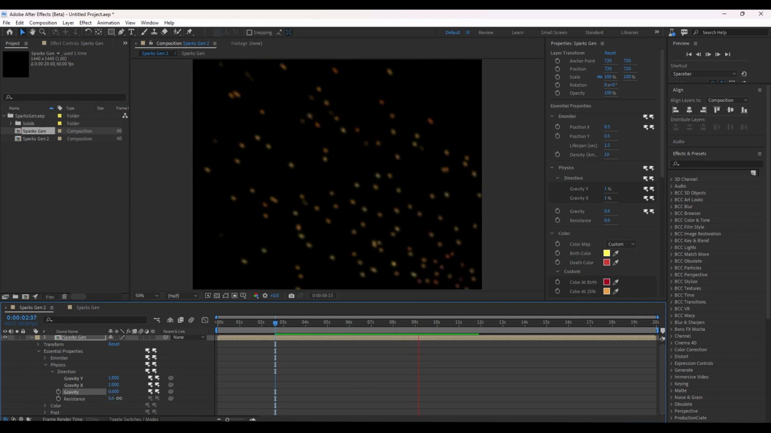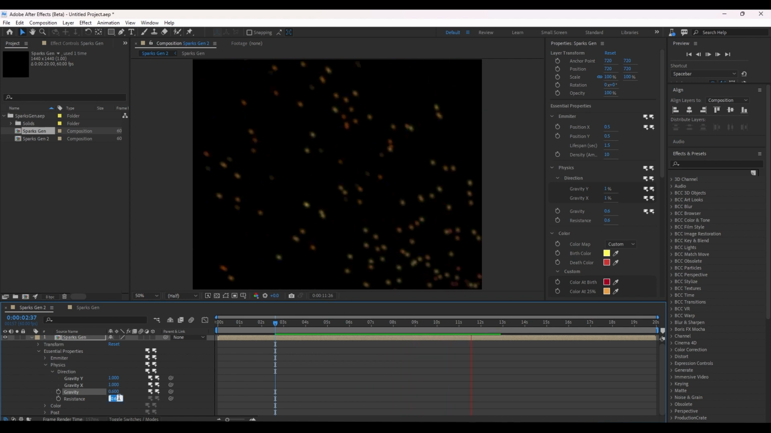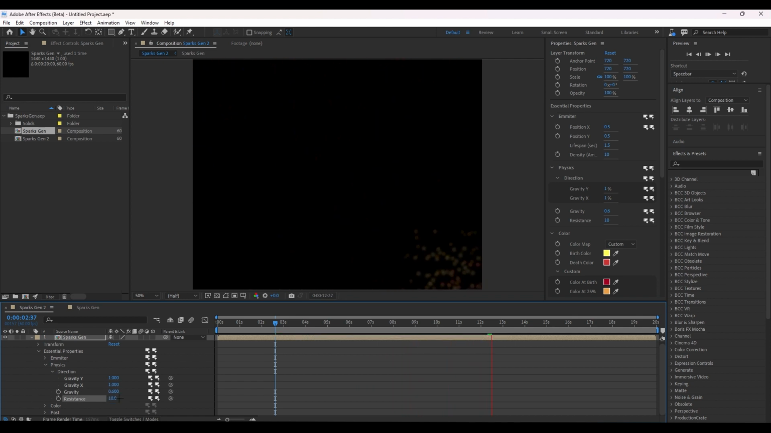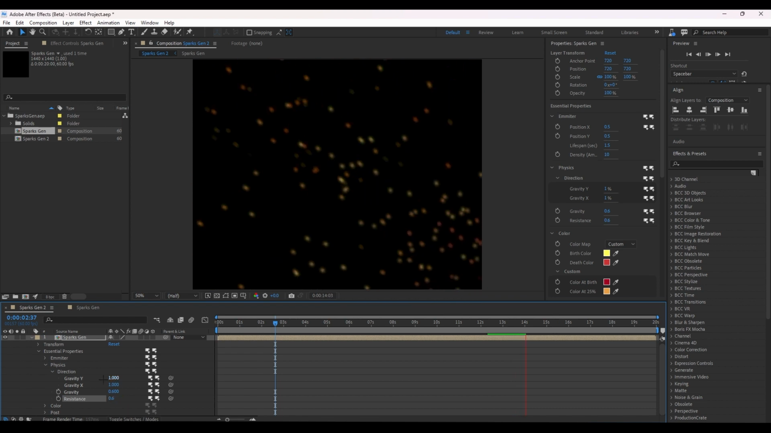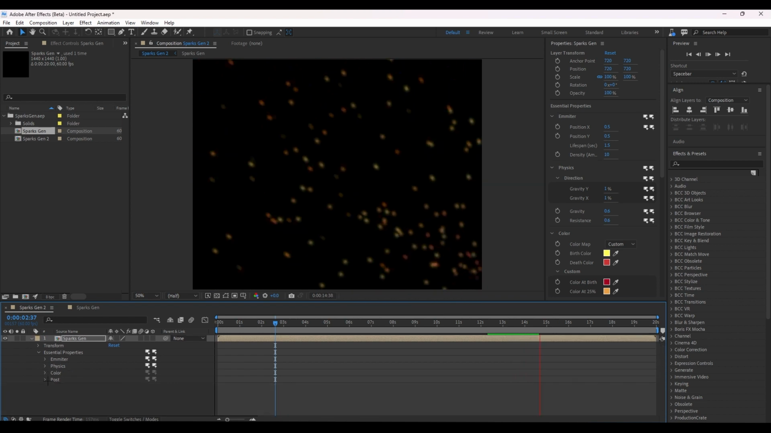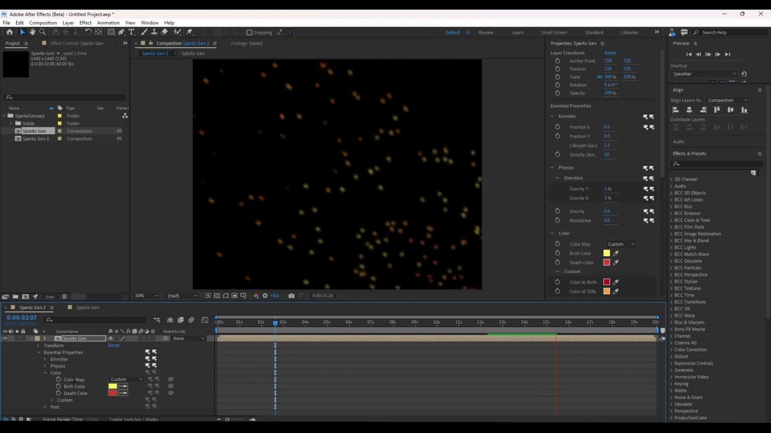Your resistance is exactly what you expect, air resistance. You set it up high, and your particles move really slowly through there. You set it down low, say 0.1, and now your particles move easily through the air, cutting through like butter. So we can then go out of physics and into color. Color is where the interesting things happen.